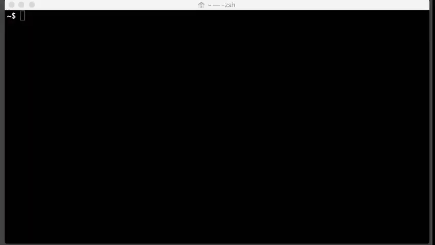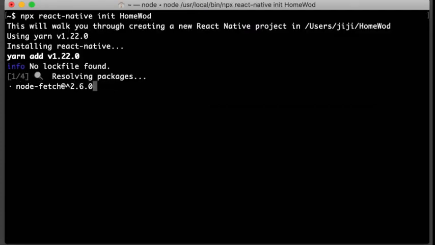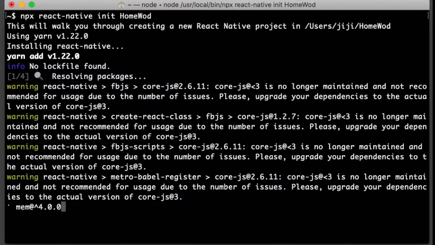Let's get started. First, we need to open our terminal. Once you have that open, we're going to be typing in the command npx react-native init and the name of your project. In my case, it's homewad. This may take a while, so we'll be patient and wait.